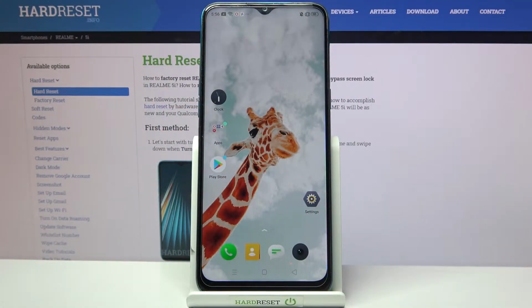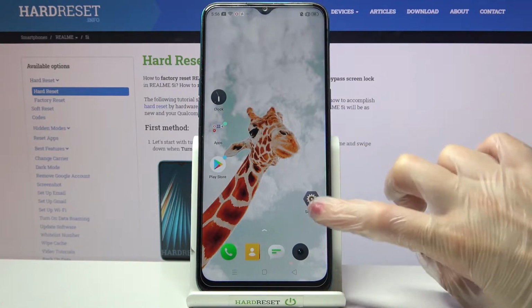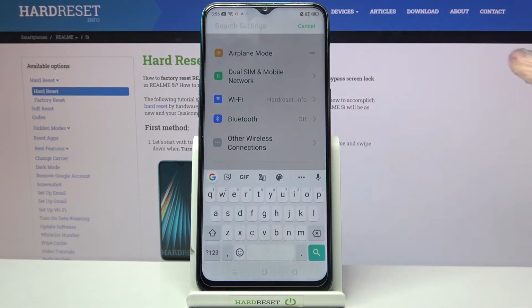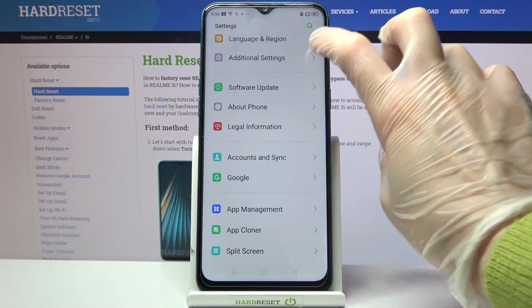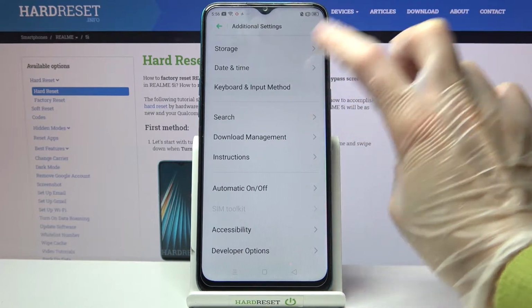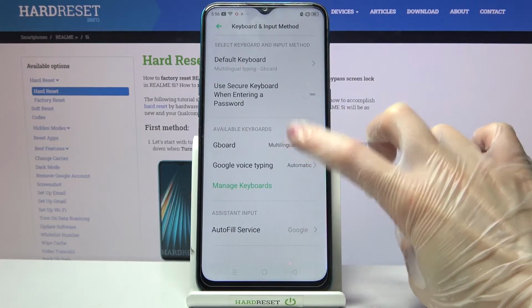Hi! In front of me is Realme 5i, and today I would like to show you how you can customize the theme of your keyboard on this device. Firstly, access settings and scroll down. Now go into additional settings, click on keyboard and input method and tap on Gboard.